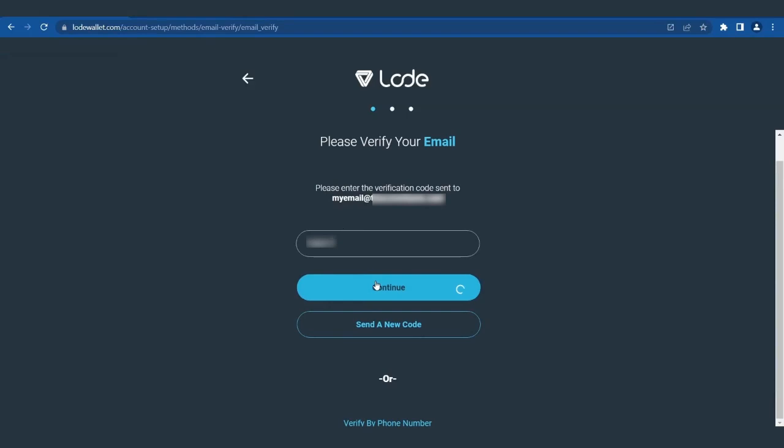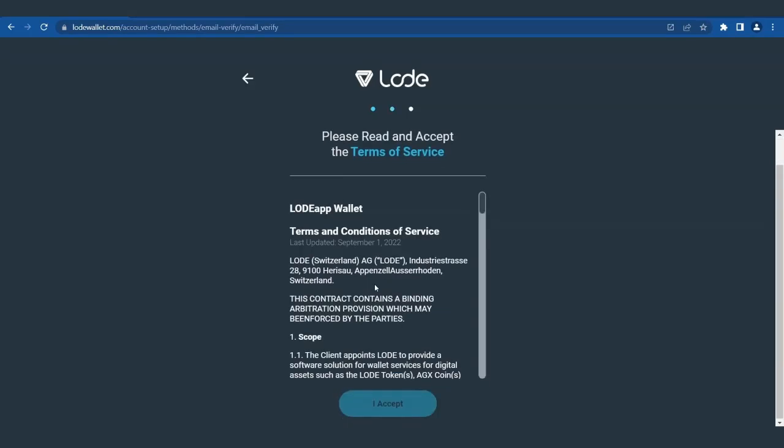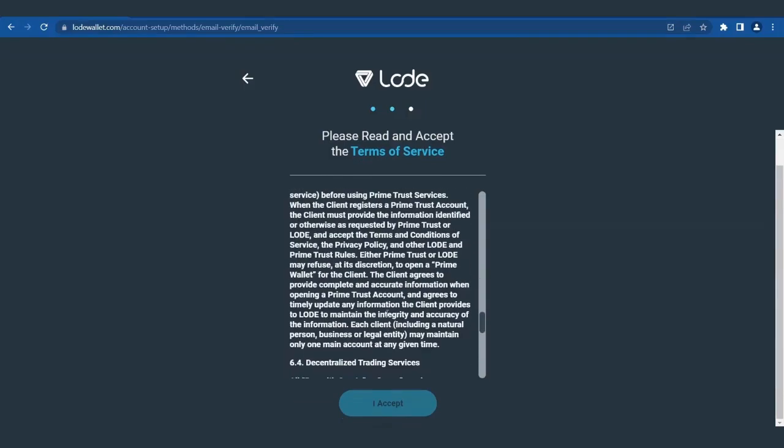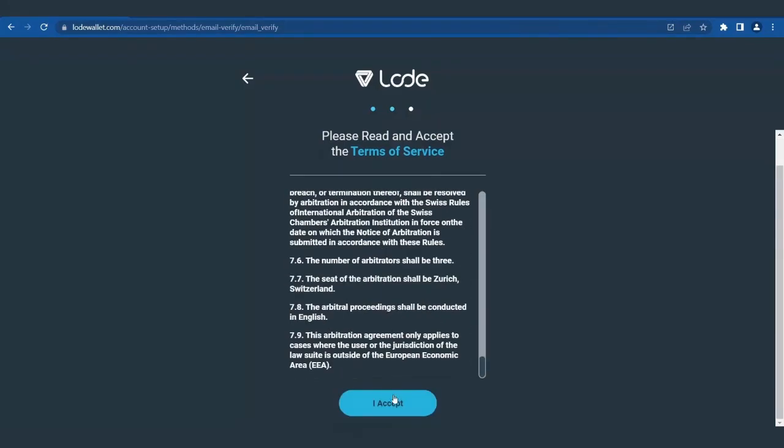You will then see the Lode Wallet Terms of Service. Please read through the Terms of Service to the bottom of the agreement. You will need to click on I accept to proceed further.